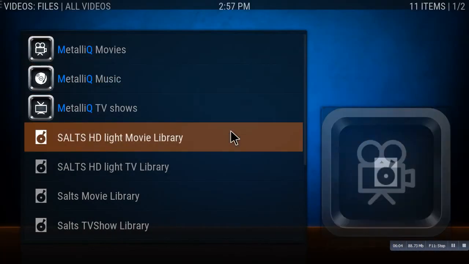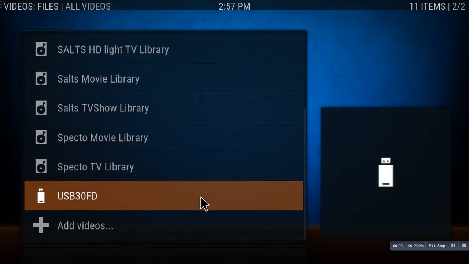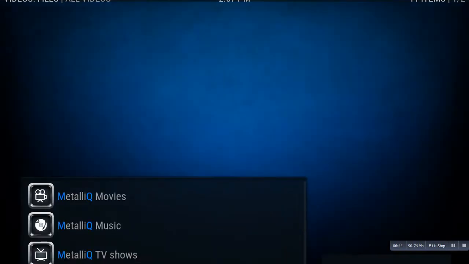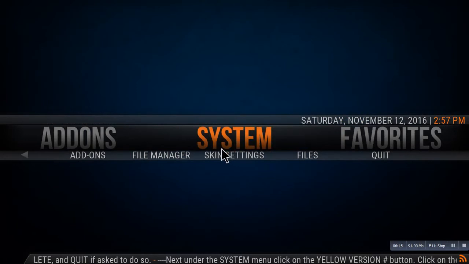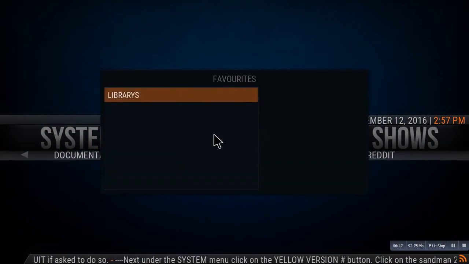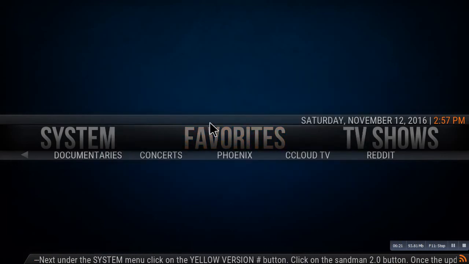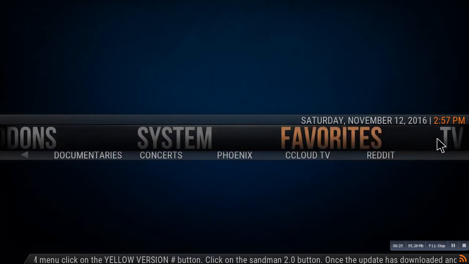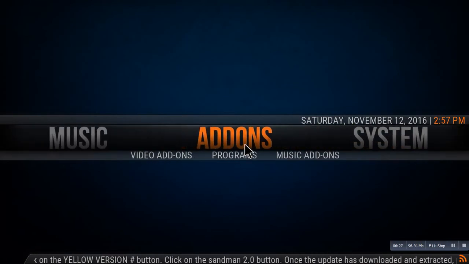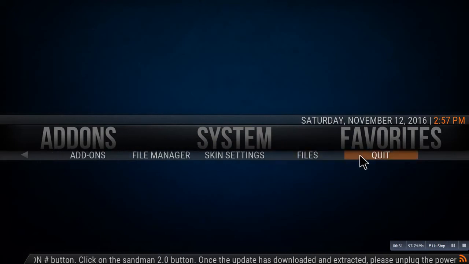Files. This is where your libraries are found, your movie libraries from different add-ons. This is where they're all stored. You can access them this way, or you can access them if you click on favorites and go to libraries. Back out of that, go back to the system. Files, and then quit finally is the last button. Whoops. And that just quits Kodi.